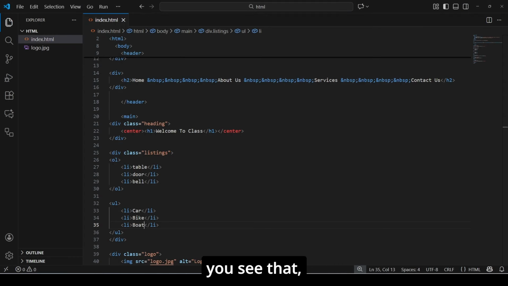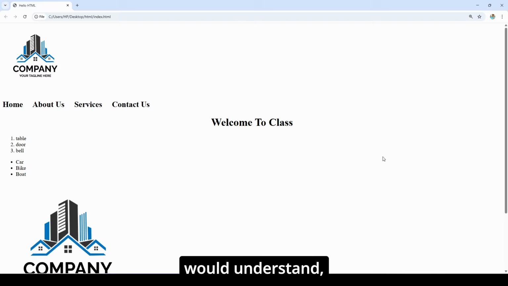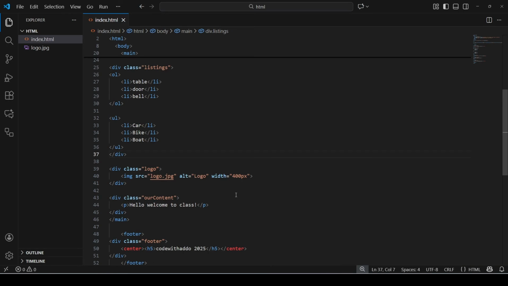And please take note of something. You see that the way div works, once you have your div, each div comes on top of another. By default, that is how it behaves in HTML. But don't worry about that. When you follow up to CSS, we would understand in details what I'm trying to talk about.